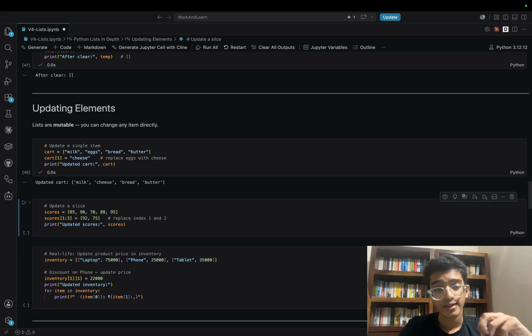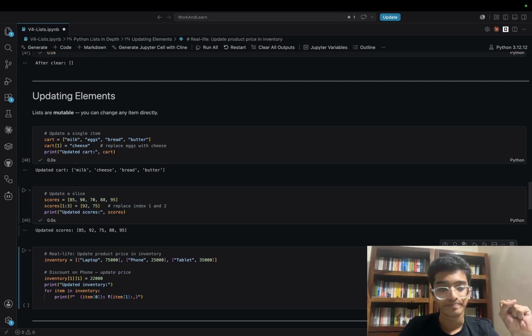You can also update it using slice. For example, I have an entire list called scores. If I want to update from the first index to the second index, I can add 2 elements if I want to add, so it will add here, as you can see.